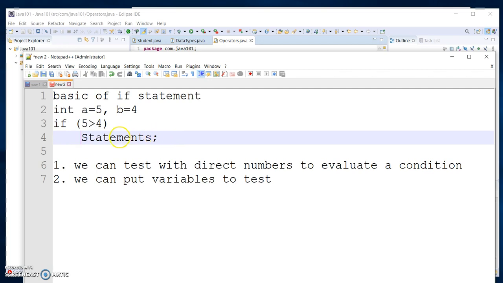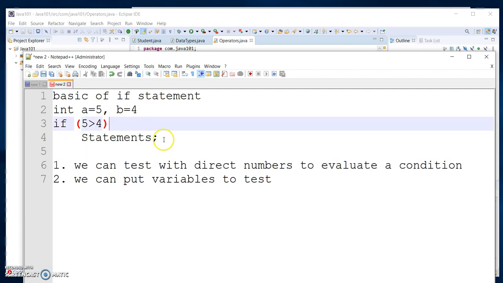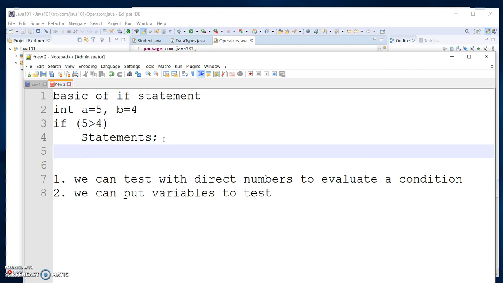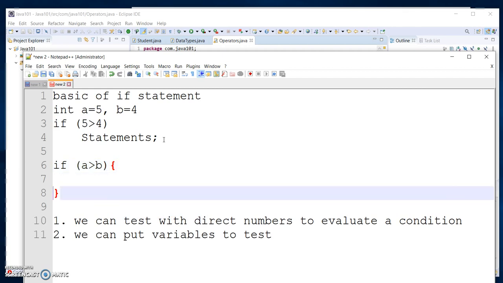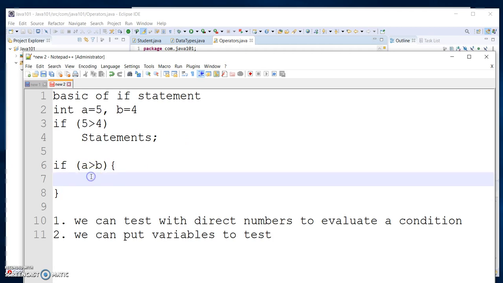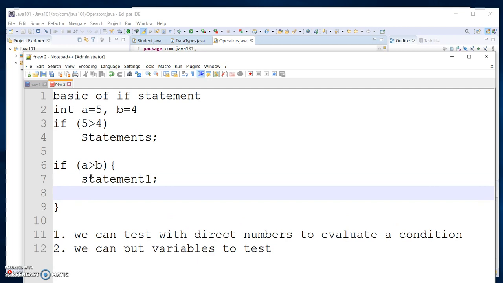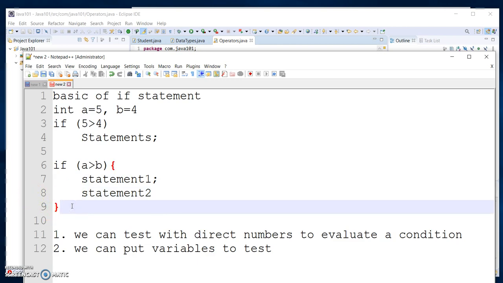for only one statement you don't need to put any curly brace, but if you are going to execute a number of statements, then you have to put a curly brace. If a greater than b, আমরা যদি এখানে প্রিন্ট করতে চাই একাধিক স্টেটমেন্ট, তাহলে let's say this is statement 1, and then we have to put statement 2. Okay, like that. So we have to put the curly brace over here.